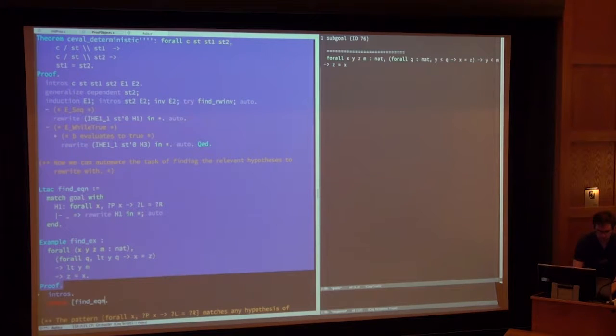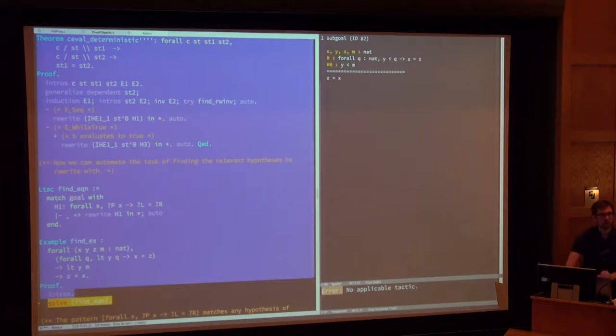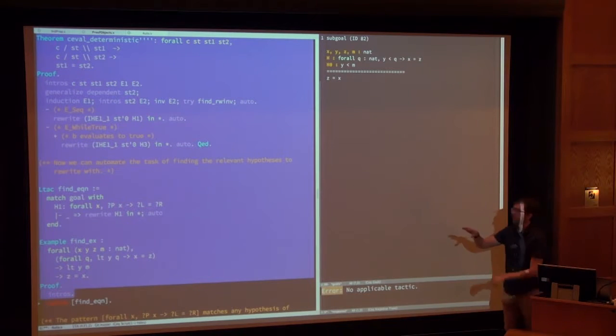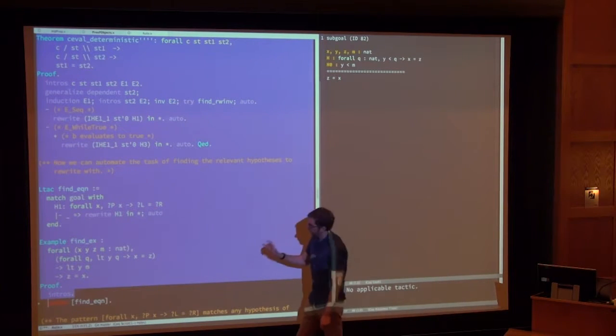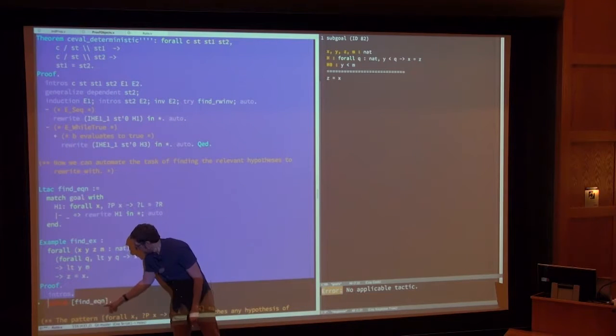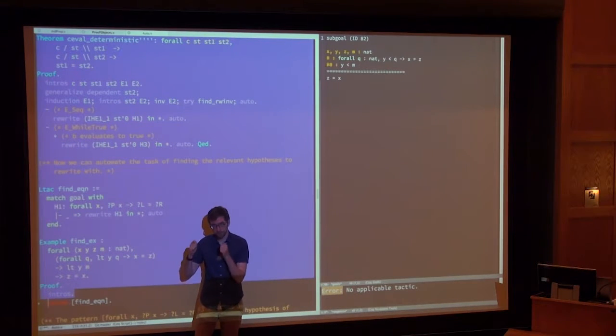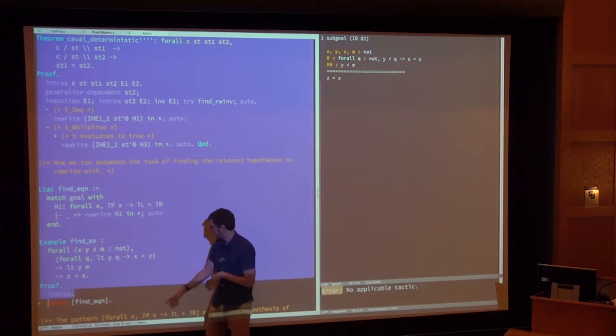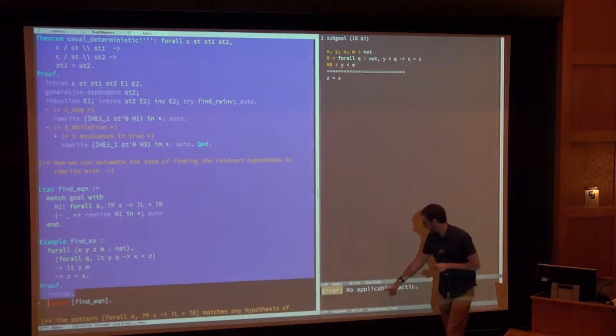There's a tactical called solve, okay? And here's how solve works. It applies the tactic inside here to the goal. If it solves it completely, it's done. If it doesn't, it fails, and it'll signal an error. It says no applicable tactic.